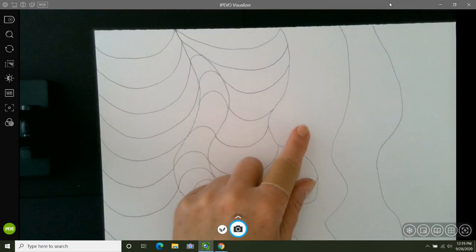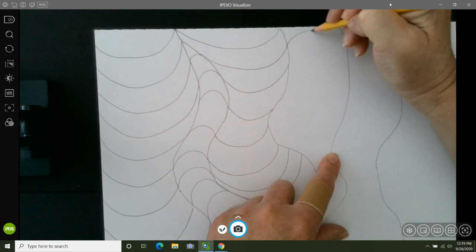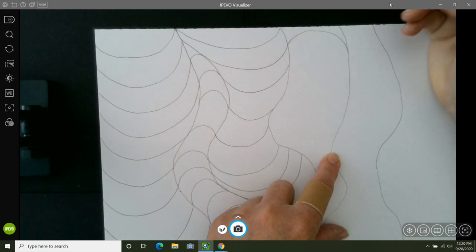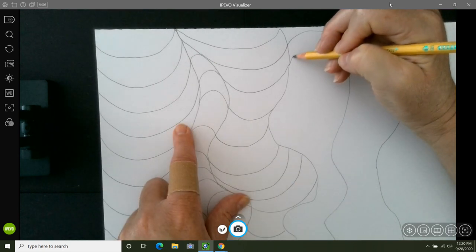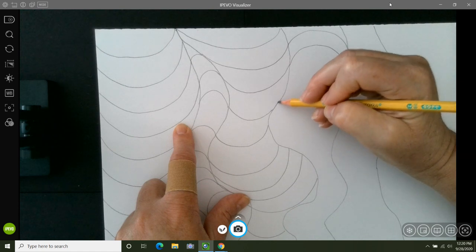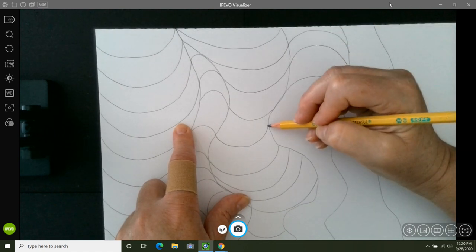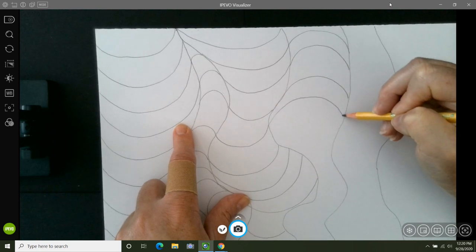So now we're in the fourth section, and we're going to add curved lines in the opposite direction again. These are going to be curved like a rainbow. So go ahead, add your curved lines, and make sure that you have a space in between and you're leaving room enough that you could color.